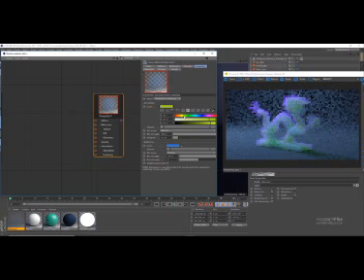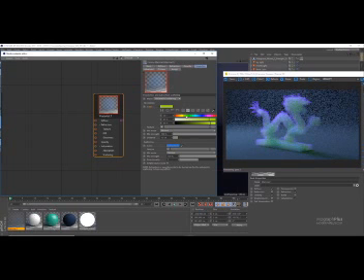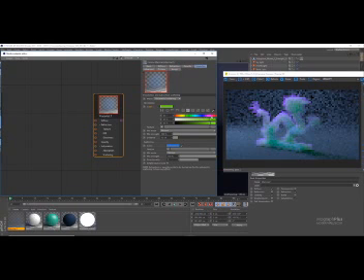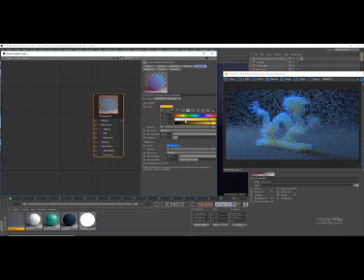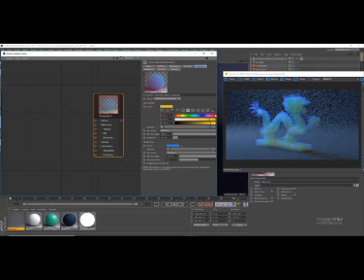Let's try a greenish color, maybe a reddish color, a yellowish color, and for now let's use this saturated pink color.